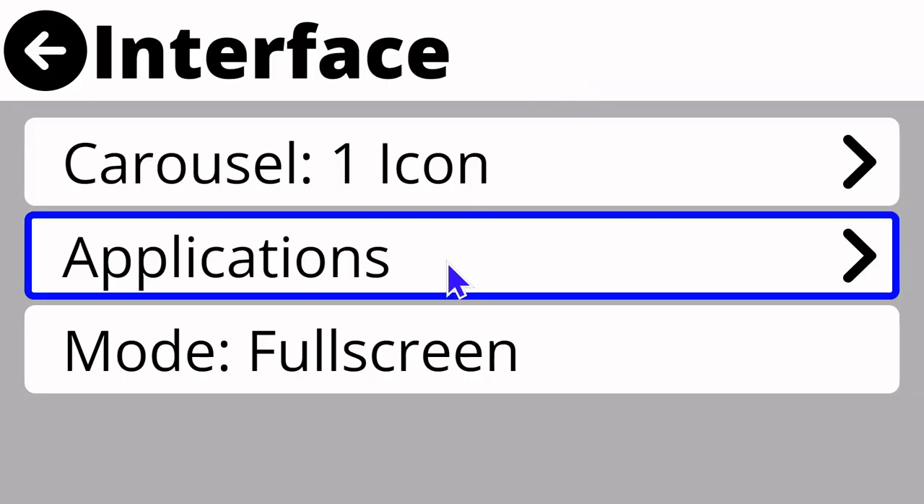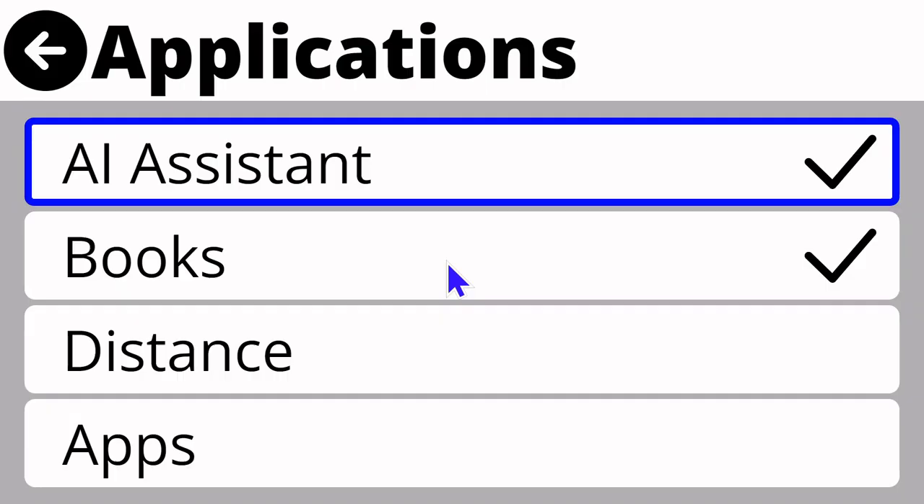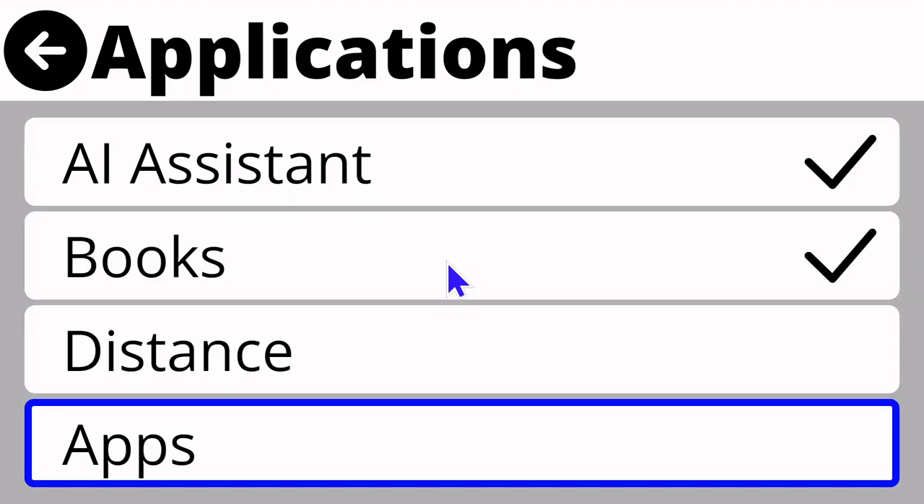I'll tap on applications, and this shows me applications that I have presently turned on within my interface. In this case, you saw them a moment ago, the AI assistant and books. And then I see two more at the bottom that are not turned on presently, distance and apps. The focus of this video is apps. It is not turned on because there's no check mark to the far right. So I'm going to tap on that. A check mark will appear. And now apps has been added to my carousel.